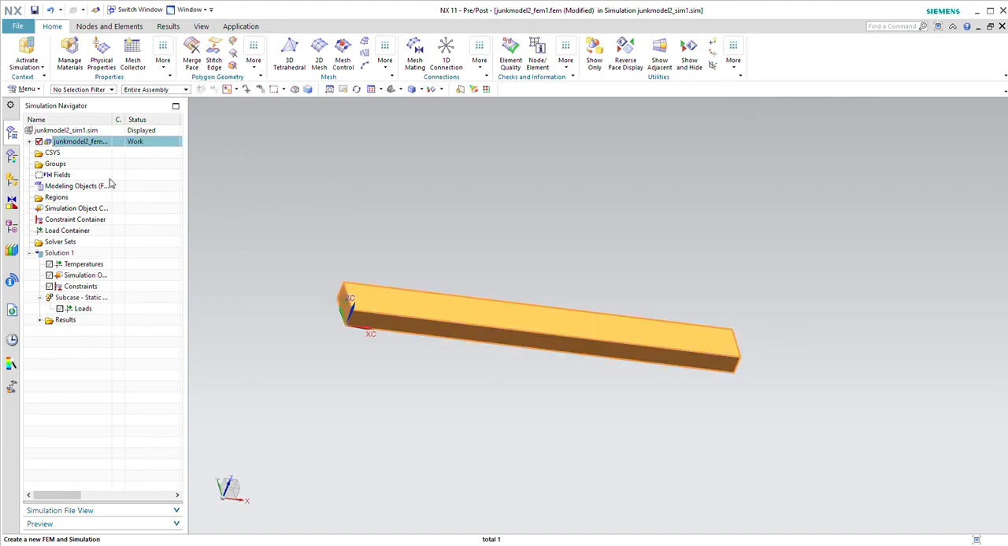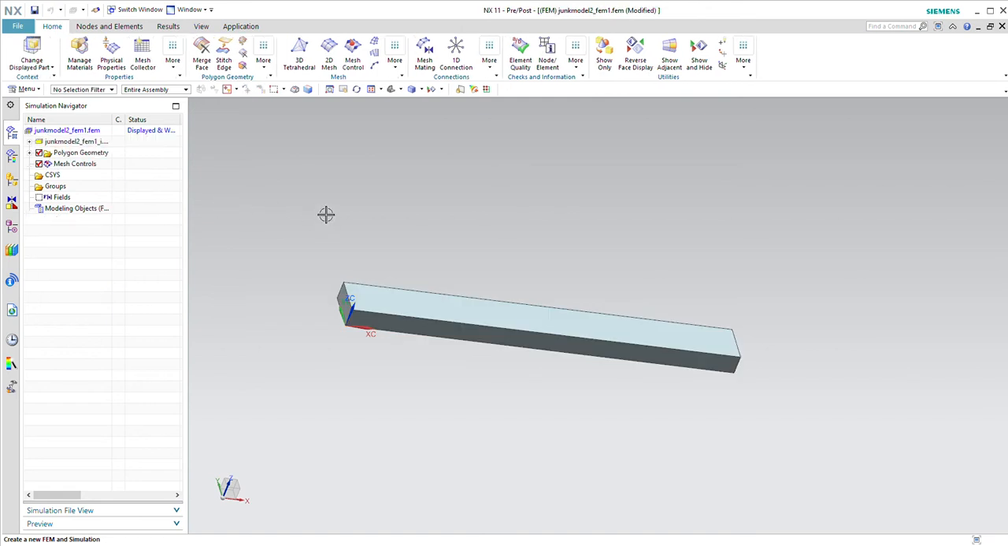Let's see, I'm going to say make this the displayed part, so I just switched over, so now it will say that I'm in the FEM file. You don't have to do that, but I usually work in the FEM file, and then I will go into the sim file. These are the element types I can use.